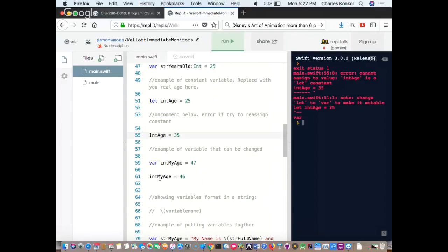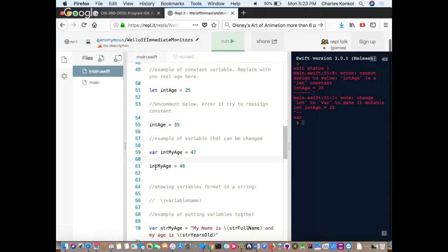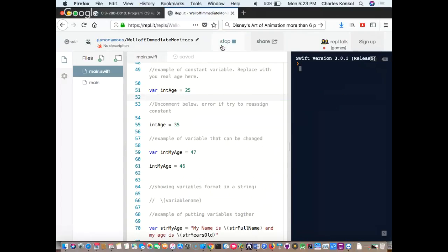So if I now change, or take it back, let int my age on line 51, from let to var, let's do that, and then rerun the code. Now we're good. Now it lets me do it because we changed it to a variable, okay?